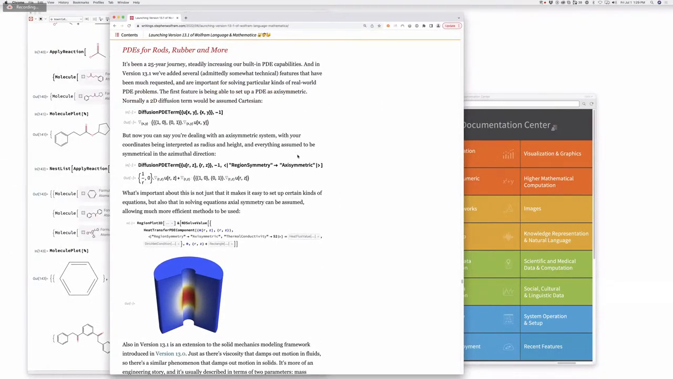So the next thing to talk about is PDEs. We've been having this kind of quarter century journey to add practical PDEs to Wolfram Language, and this is kind of another step in this story.